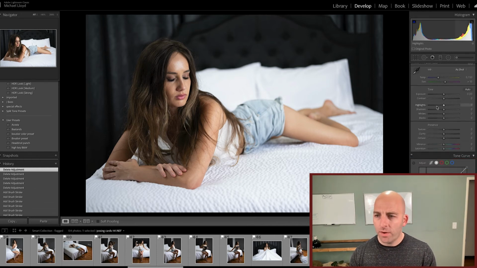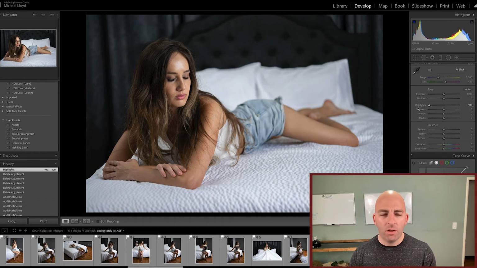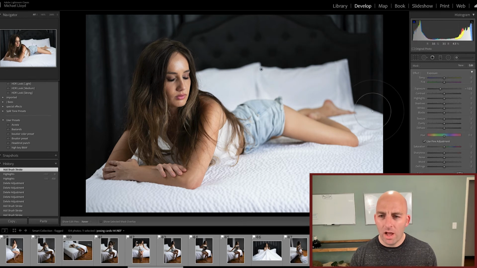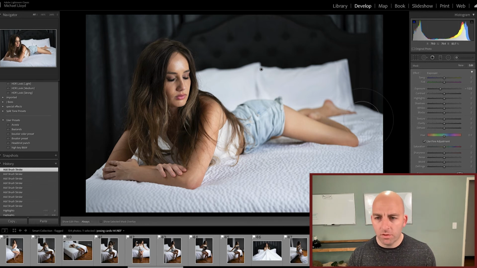But if I go here and reduce my highlights, I'm also losing my highlights on her, and I don't want to do that. So I will grab my brush tool and I'm just going to paint over the areas I want to adjust. And you can let go of your mouse. You can click different areas. You don't have to do one continuous brush stroke, which is cool because you can add and remove things later on. And let's say you accidentally go over her knee.